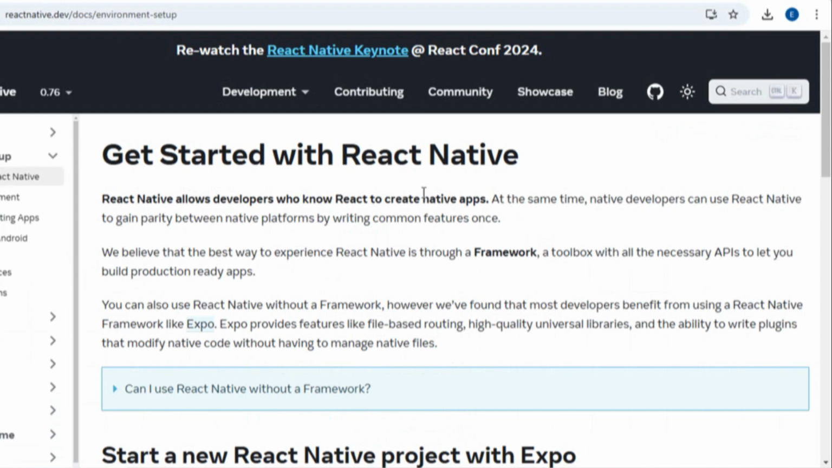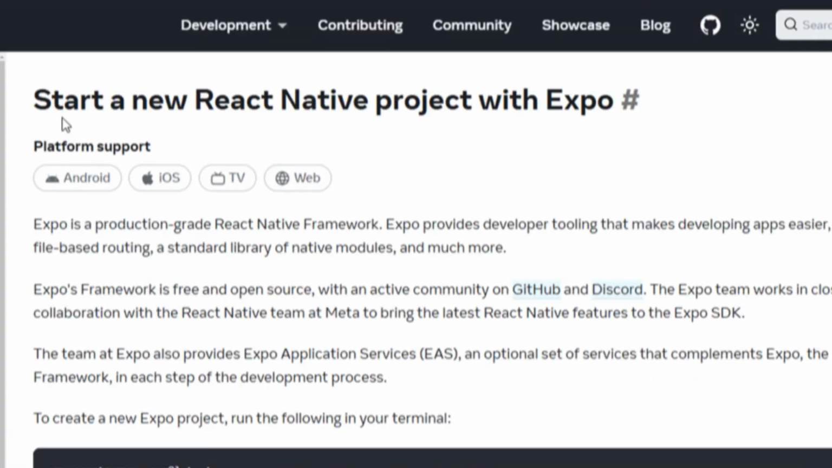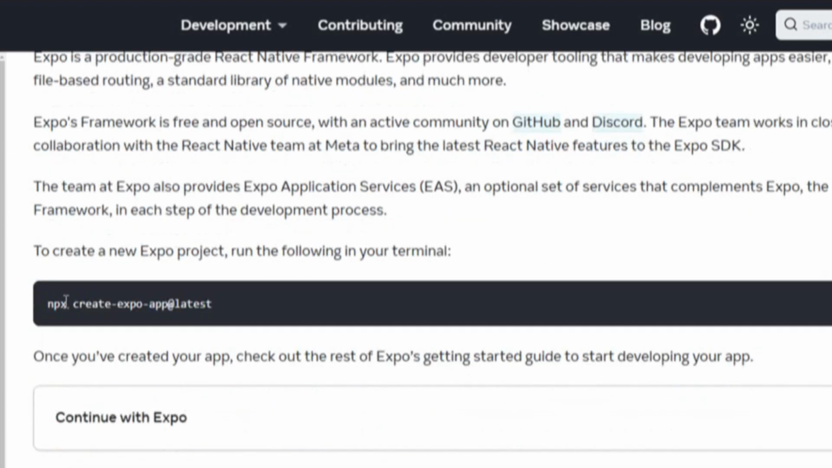Okay, let's get started. React Native. The official site of React Native also recommends Expo. Expo supports all the platforms underneath: Android, iOS, TV, and web. Expo is open source software. It's very well documented and very well supported. New updates are coming most of the time.